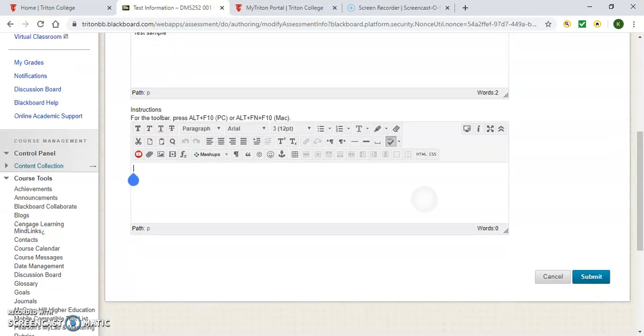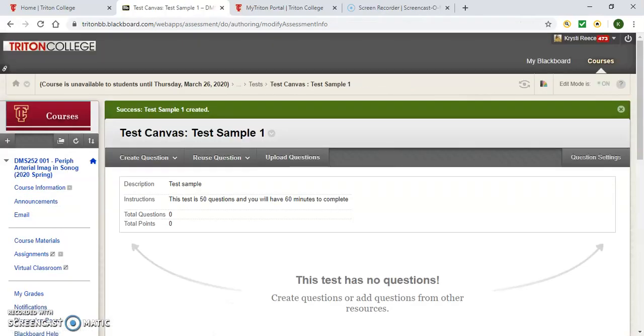sample, and then instructions. So I'm going to say this test is 50 questions, and you will have 60 minutes to complete. I really can't spell today. All right, and I'm going to go ahead and hit submit there, and you can see test canvas, test sample 1, the description, test sample, and then instructions. This test is 50 questions, and you will have 60 minutes to complete.